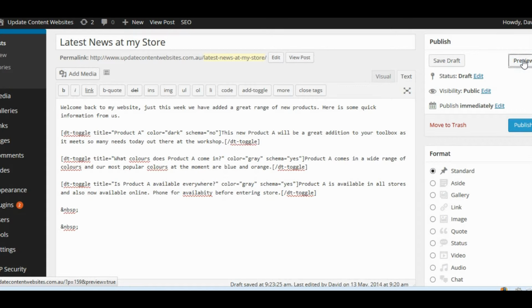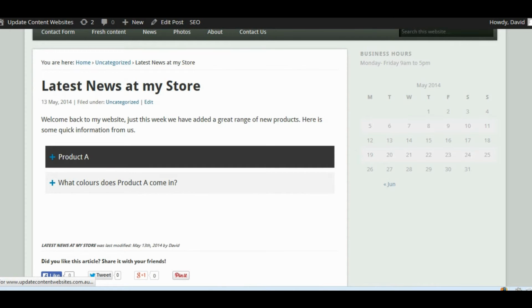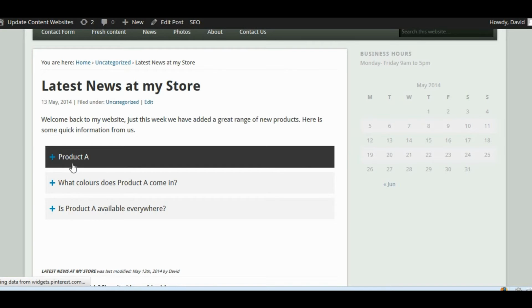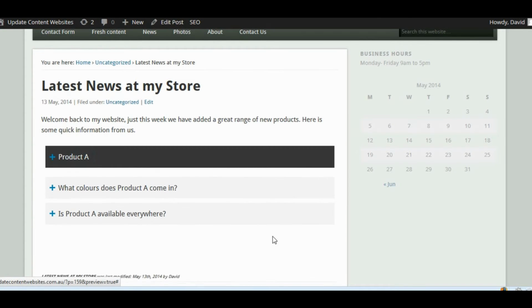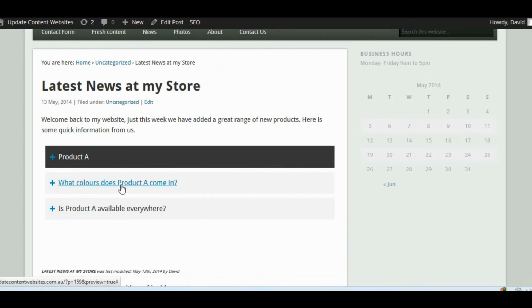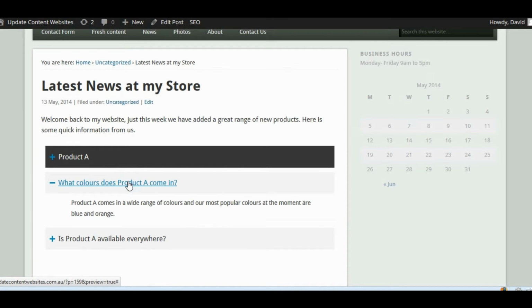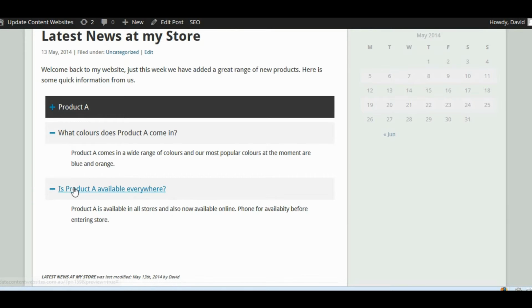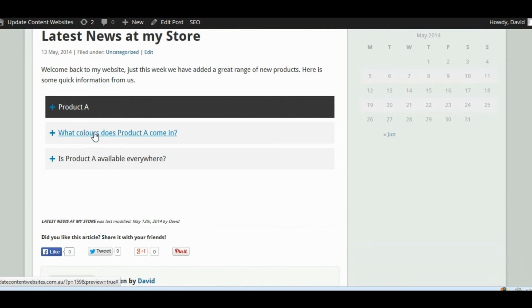Okay, let's have a look at how this looks. So we've got product A, a little bit of information, and we've got two questions. What colors does product A come in? And is product A available everywhere? So this is how easily and how quickly you can use the toggle plugin to add toggles to your WordPress website.